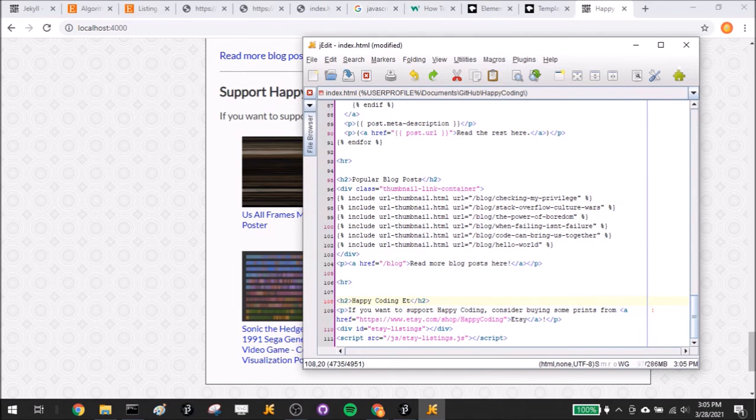Oh my god, I can't spell Etsy. Etsy. Happy coding prints, maybe. Happy coding. Here, maybe I'll just be a little bit silly. Maybe I'll just call it happy arting. Fine. You can also check out creative coding prints on the happy coding Etsy. Maybe something like this.